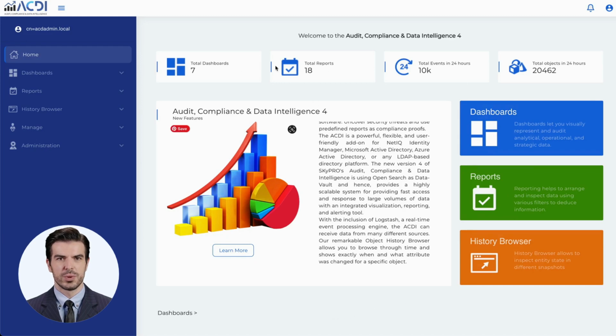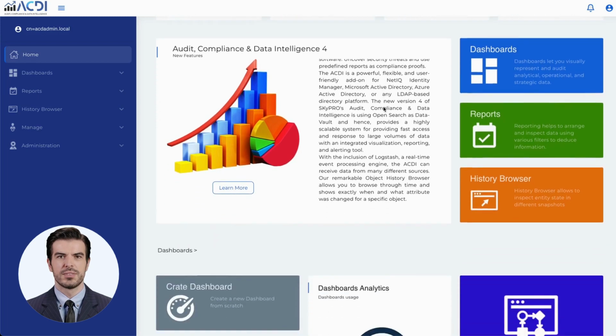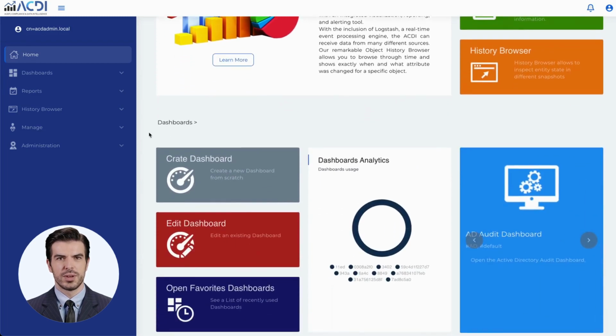Here on the home page, we can see the total number of existing dashboards in the system, total number of reports, number of events during last 24 hours, and all the objects in snapshots from all the history of snapshots of eDirectory. Here are some info panels, which may be configured later in the menu administration.